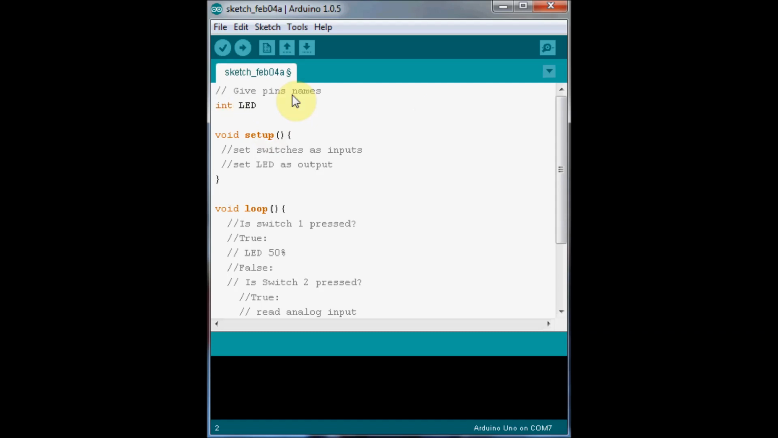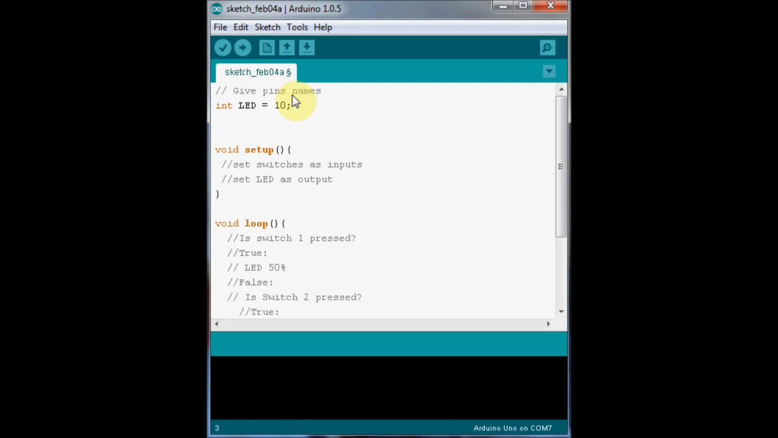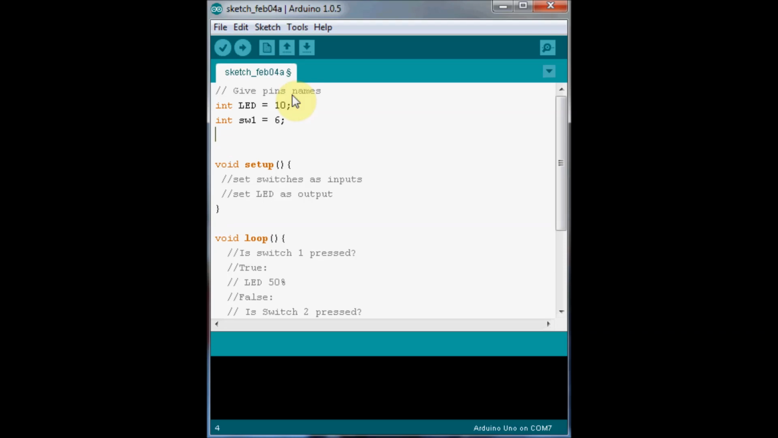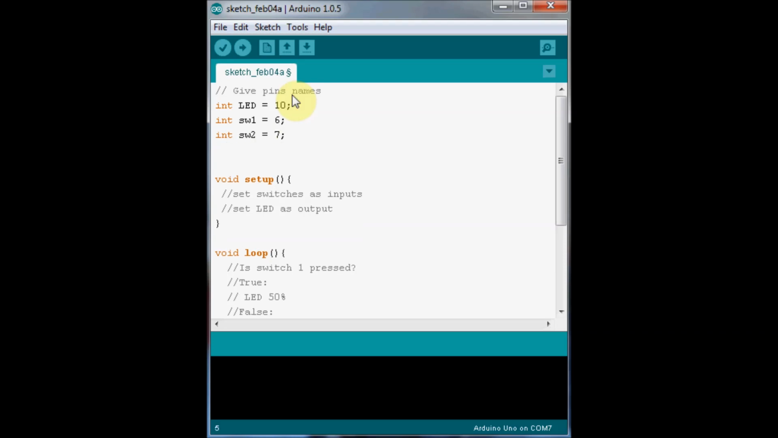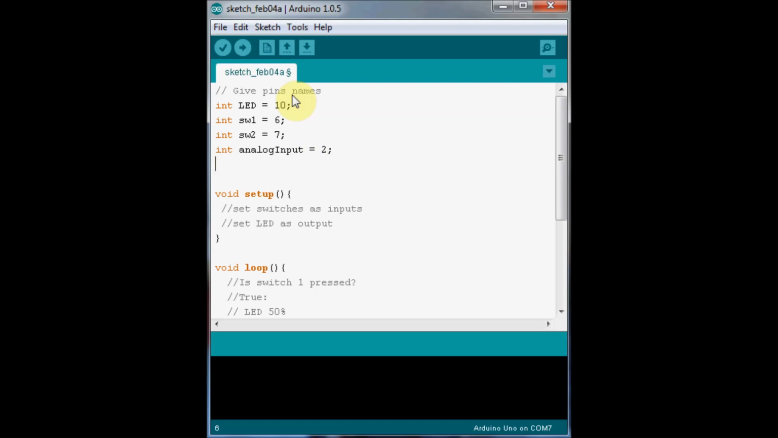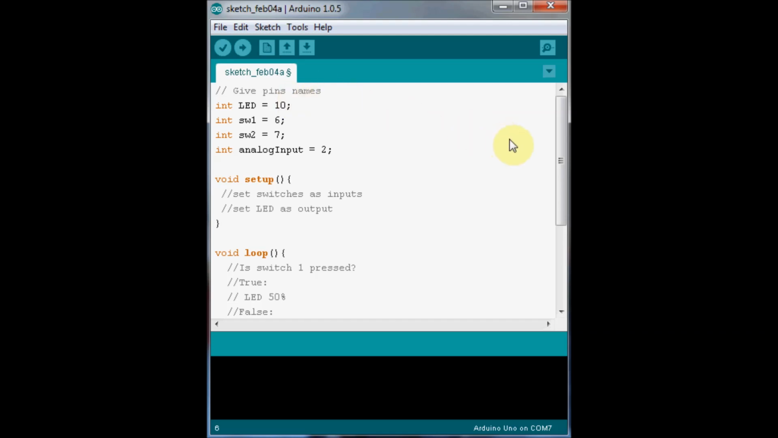So we'll start with our LED. Int LED equals 10 because it's on pin 10. Int switch1 equals 6, pin 6. Int switch2 equals 7, it's on pin 7. And int analogInput equals 2 because it's on pin 2. So all our pins now have names associated with them.